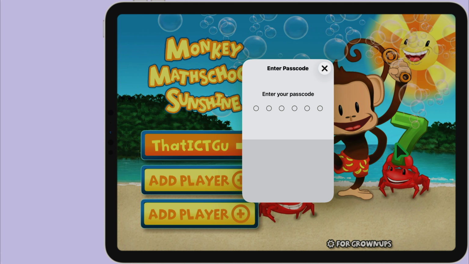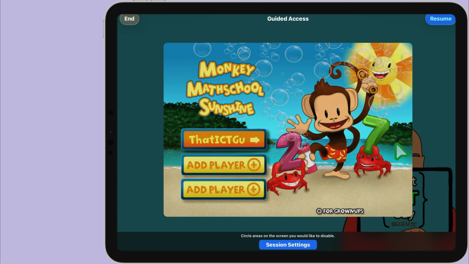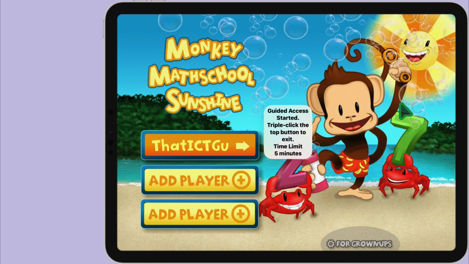Now they'll still be able to click on the for grown-ups section here, so if you wanted to change that, you could go back into guided access and you could just draw a little circle around that part of the screen, and that will blank it out for them. So when you resume guided access, they will not be able to tap on that, and I'm trying to tap on it and it won't let me open it.